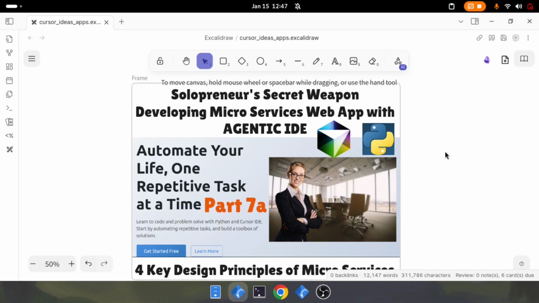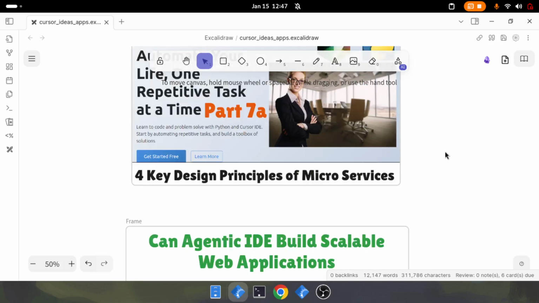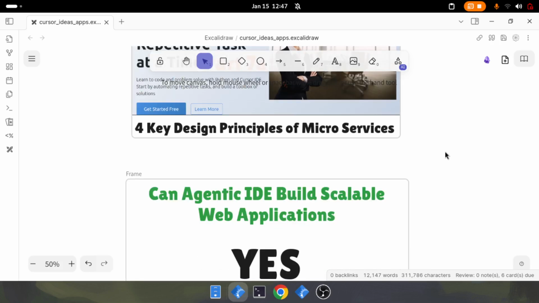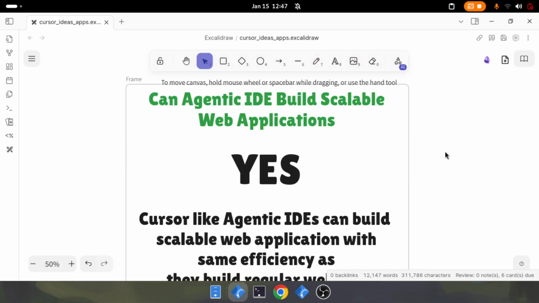Solopreneur's secret weapon: developing a microservices web app with agentic IDEs like Cursor and Windsurf Codium. This is part 7a: four key design principles of microservices. The question is, can an agentic IDE build scalable web applications? The answer is yes, it can.